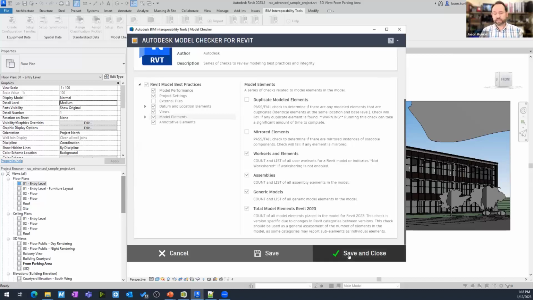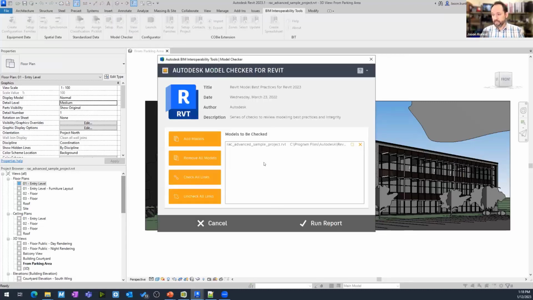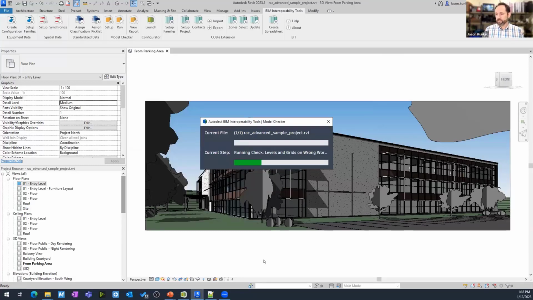When I'm done, I say save and close. That doesn't run the model checker. Again, all that does is tell this model, these are the checks I want to run from this check set. When I'm ready to roll, I hit my run button. I can add more models. I can select links if I want. I'm just going to say report, run report, cross my fingers that it is going to be pretty fast.